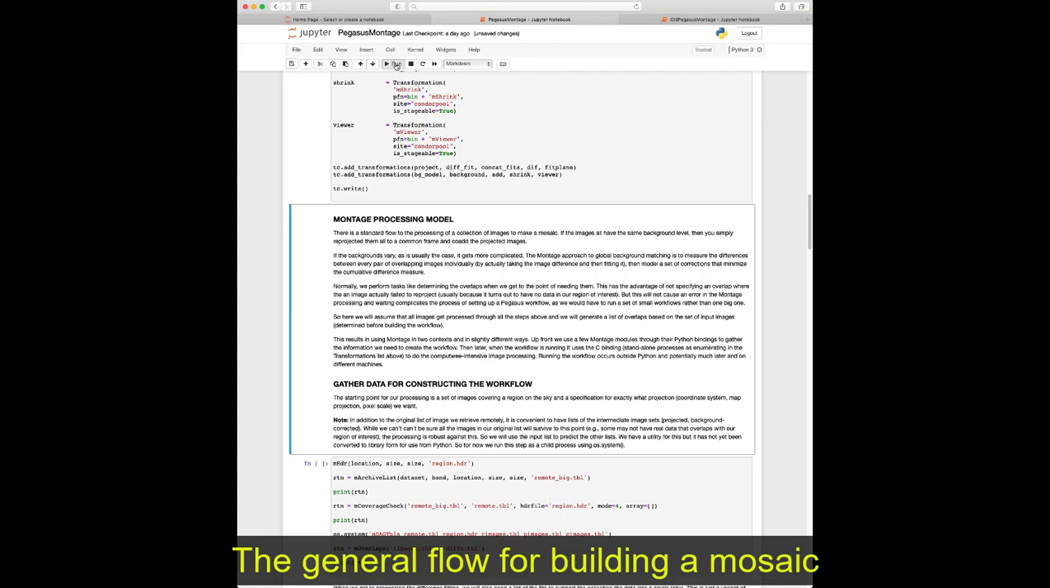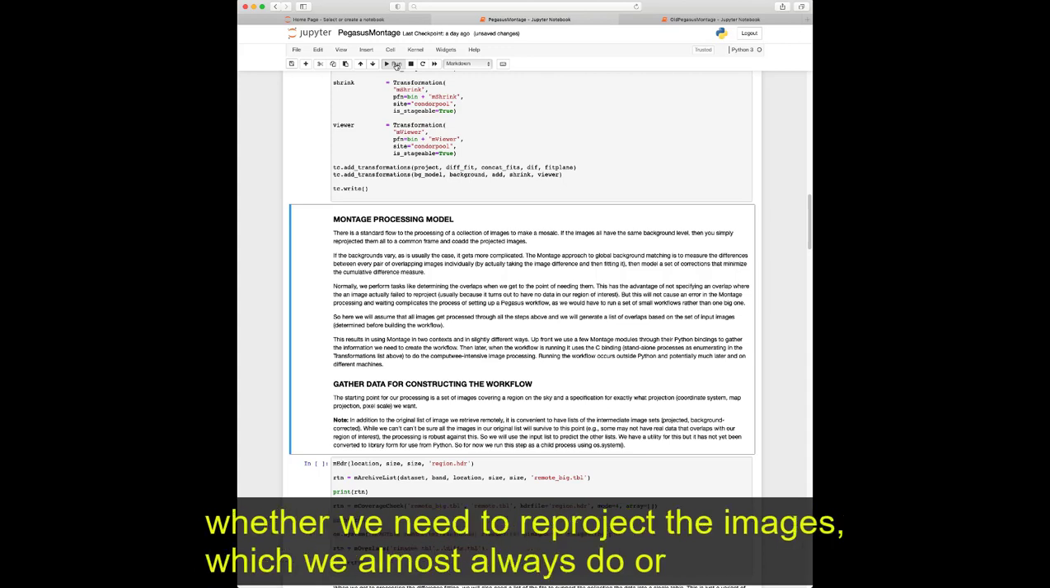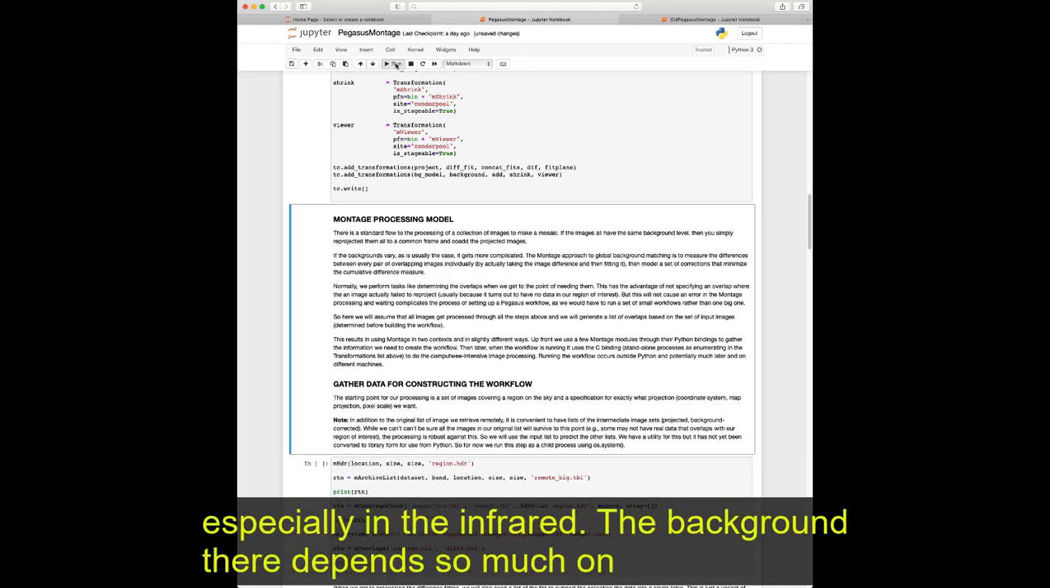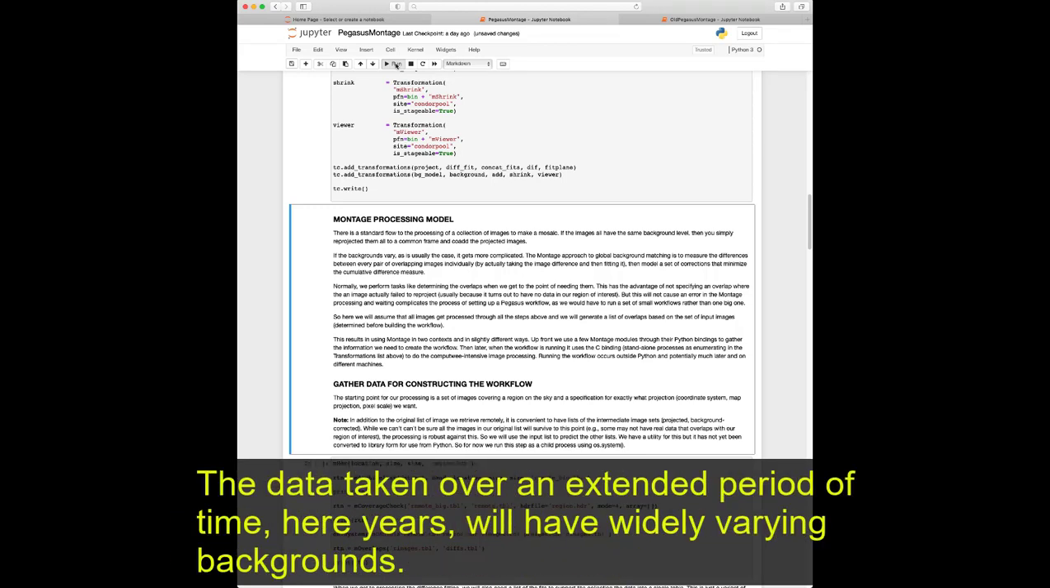The general flow for building a mosaic with Montage always uses the same set of steps, with variations depending on whether we need to reproject the images, which we almost always do, or correct the background levels. Even for properly flux-calibrated images, backgrounds can vary, especially in the infrared. The background there depends so much on where you are in the zodiacal dust cloud and what direction you are looking. The data taken over an extended period of time, here years, will have widely varying backgrounds.